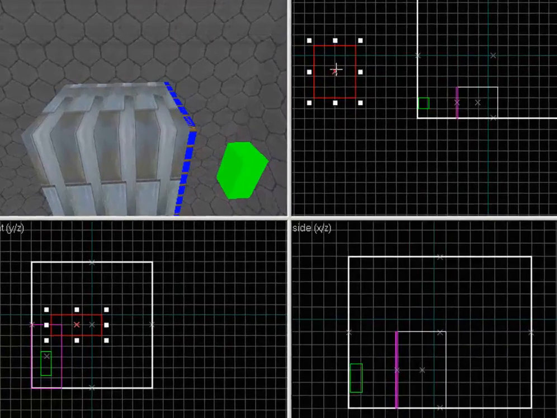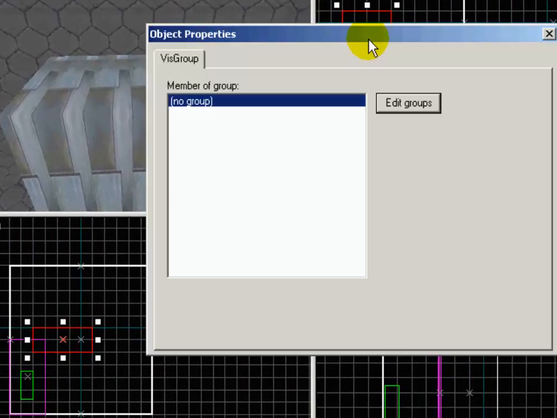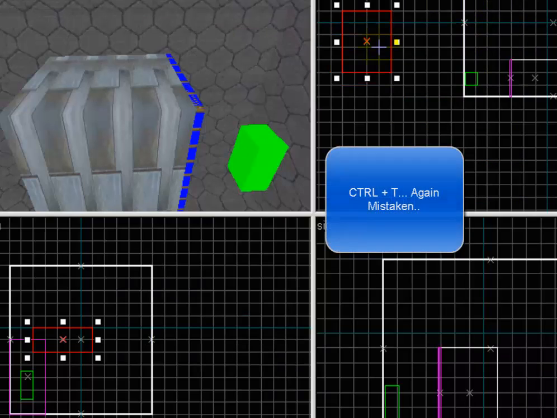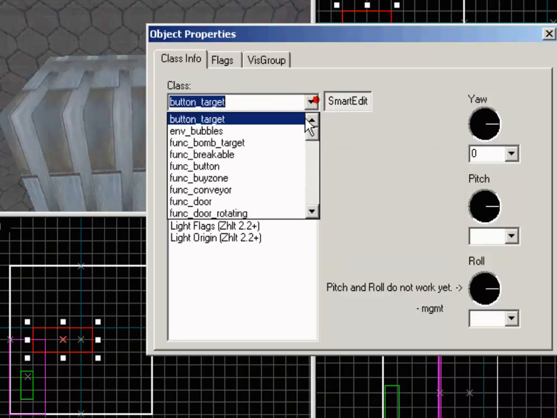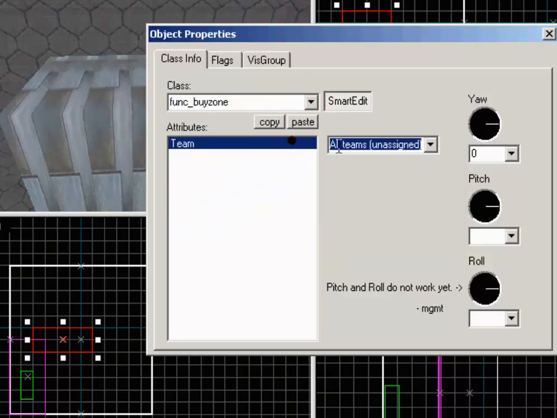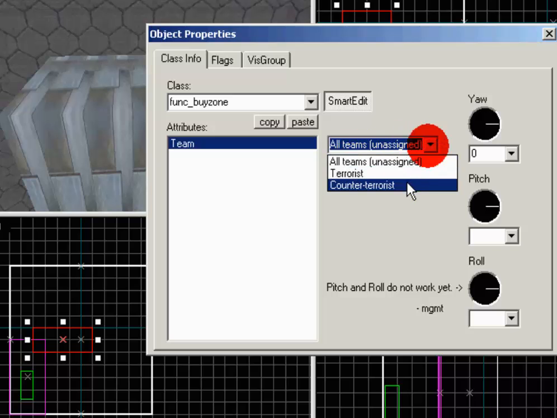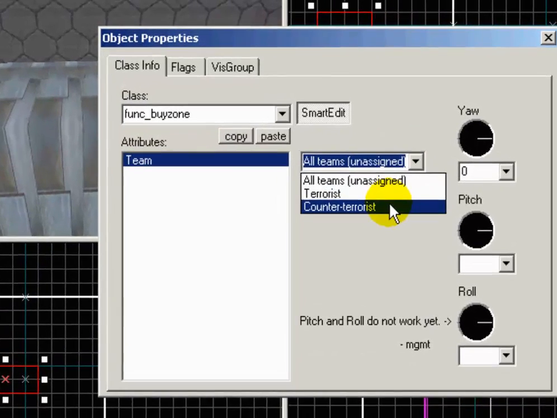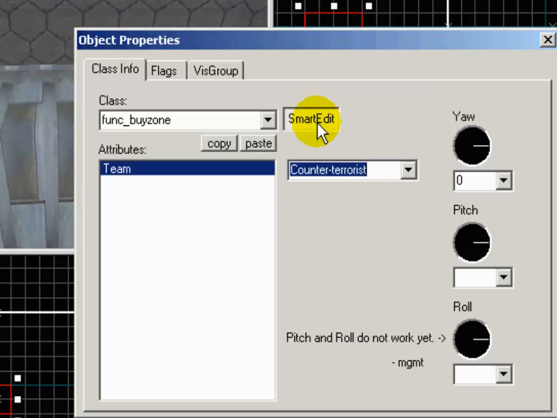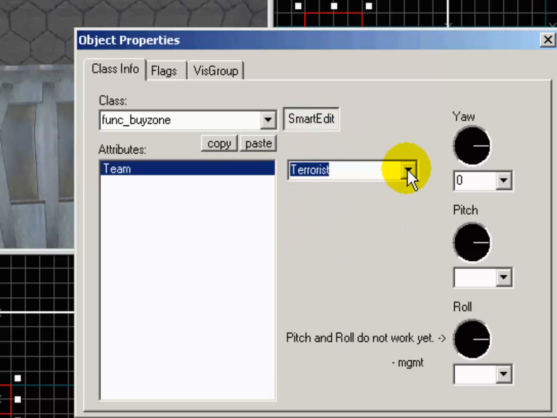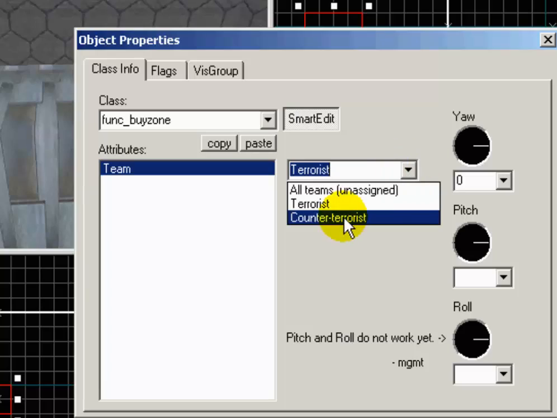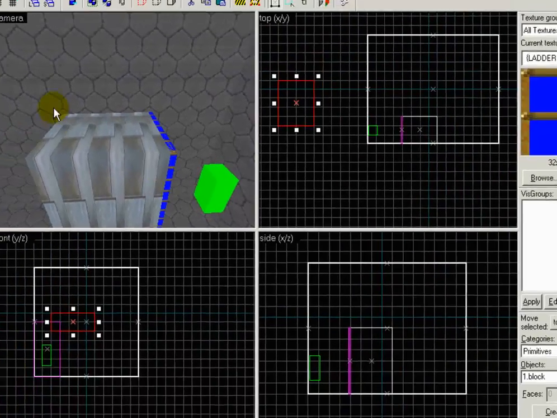And then click on that. Press Control T again, my mistake. Click on this. Go to func_Buyzone and select the team which you want to select. Like for counter-terrorist, let's choose counter-terrorist. If you don't want to go for smart edit, go in team, write true. If it's 1, then that means you've chosen terrorist. See? So let's go for counter-terrorist only and press close.